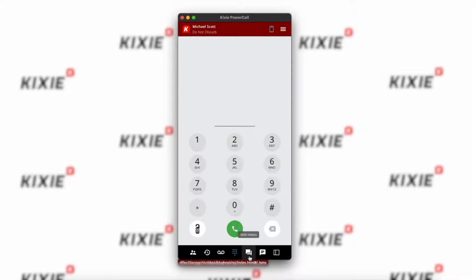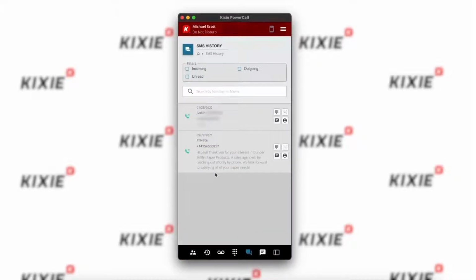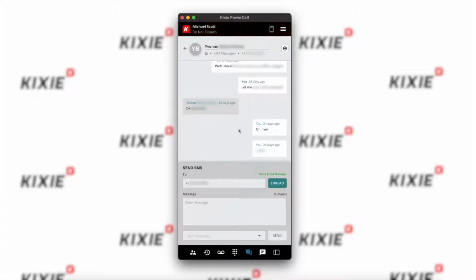The next tab is the SMS History, which shows all of your recent SMS conversations along with filters, call and SMS links, as well as a CRM link. To look at the thread, just give it a click, and you'll see your conversation with that client. At the bottom, you can respond to the thread, and also choose an SMS template.